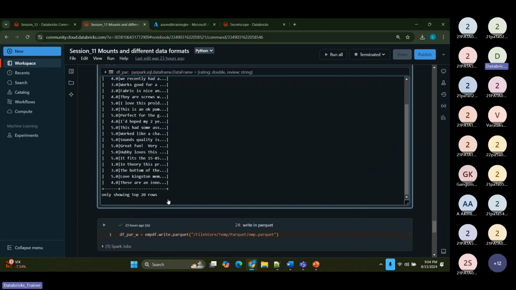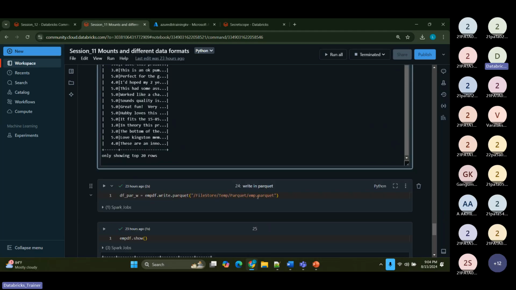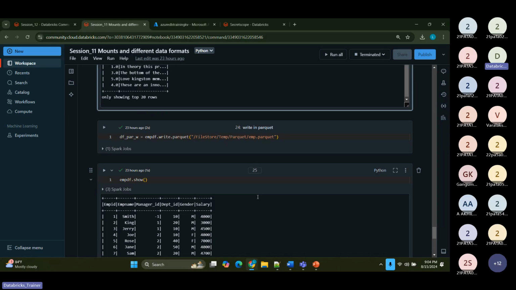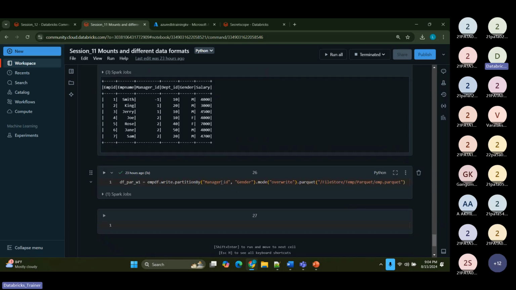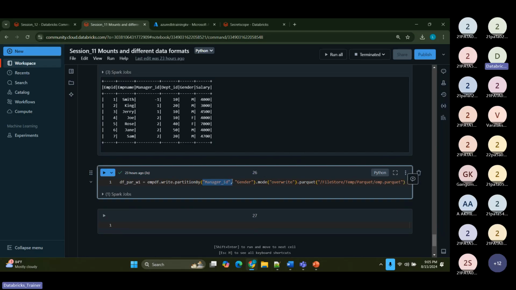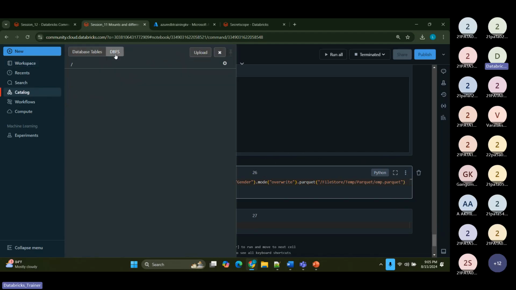Okay. And there is one more thing, when you write also, it will be in a partition format. You can see it has created partitions on its own before you create a Parquet file. But when you manually say partition by manager ID and gender, what it has done, first it has partitioned by manager ID, and inside each partition of manager ID, you could see gender again, correct? We have seen that yesterday, right?